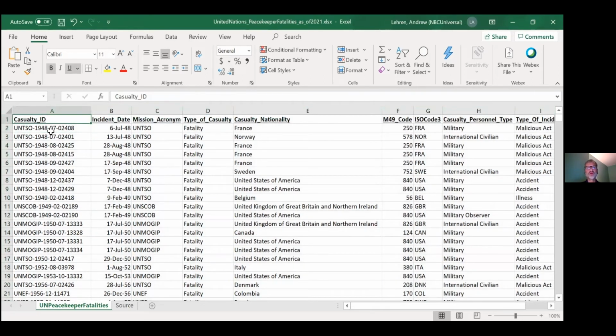And I think most of this spreadsheet is self-explanatory, but we'll go through it anyway. The first is the Casualty ID, which is essentially the UN's identification number and letters for a particular death. So each ID is particular to one casualty. It tells us the date of the death. We get a mission acronym, and that's something we'll need to look up later, but essentially it tells us which part of the world, which mission the United Nations was engaged in where this fatality occurred.